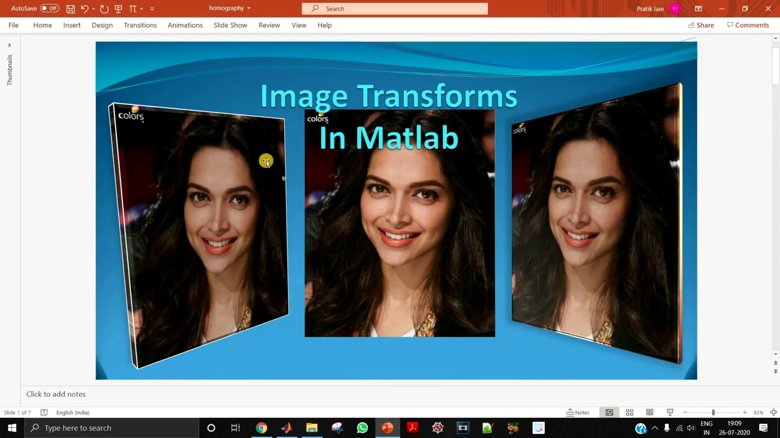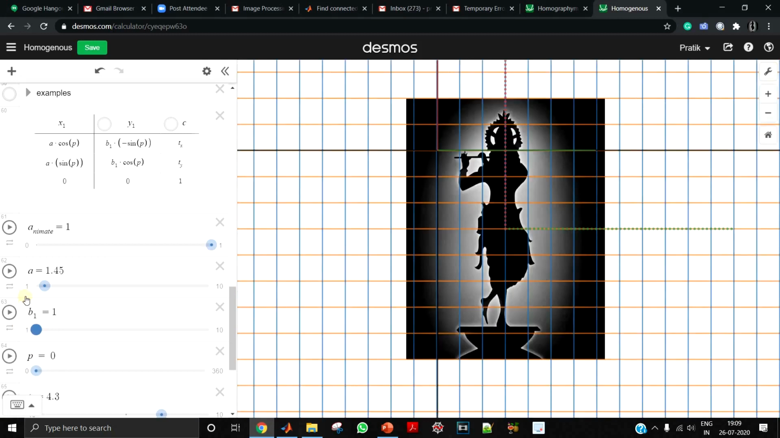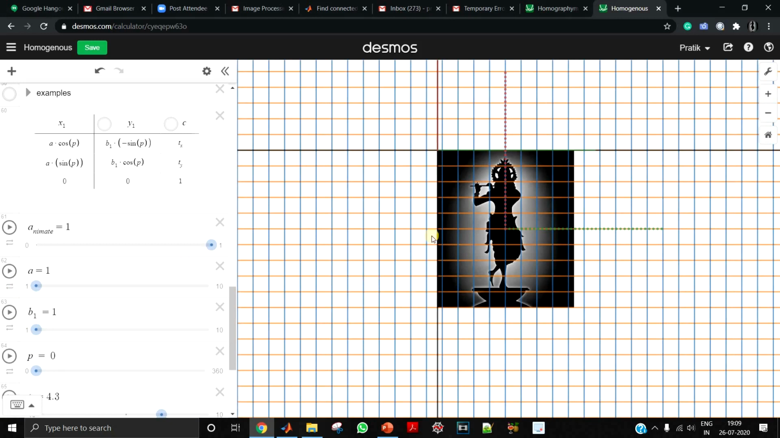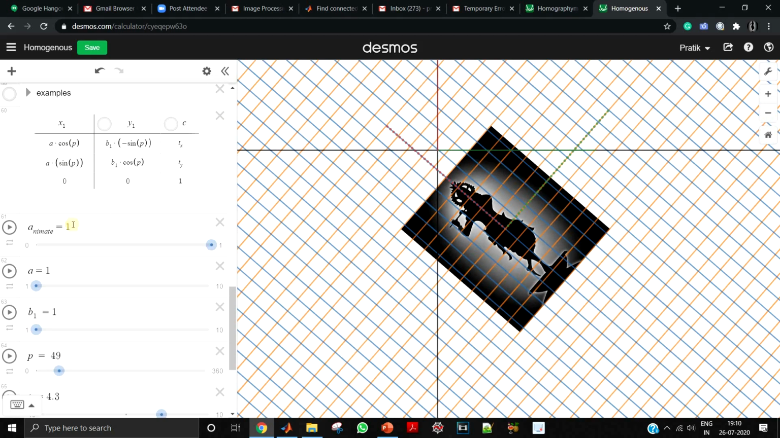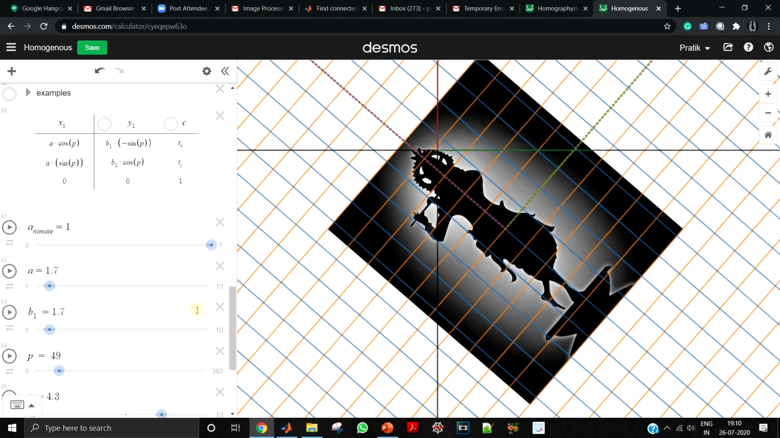Hello guys, in this video I am going to tell you about the different image transforms that we can do in MATLAB. I have shown you the different transformations in my computer vision series. We have seen how we can rotate an image by using the transformation matrix. We can also scale an image, or do an affine transform, or a homography transform. These are the different transforms that we can do just by using this transformation matrix. In this video we are going to see how we can practically implement this in MATLAB.